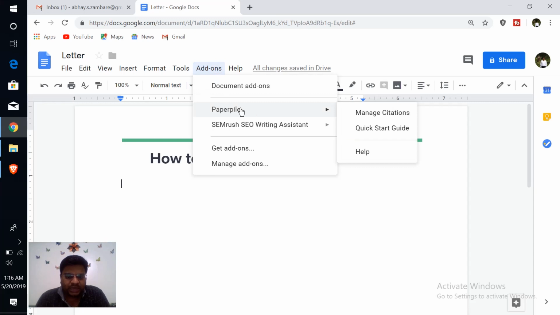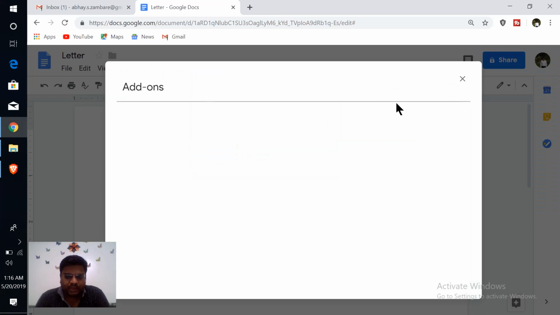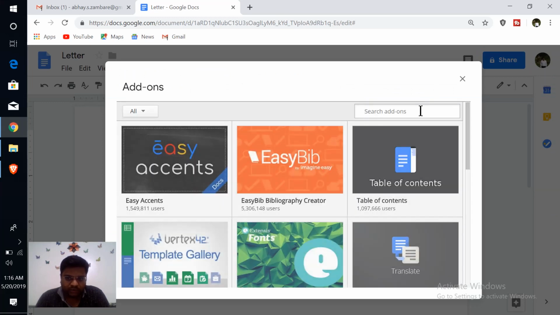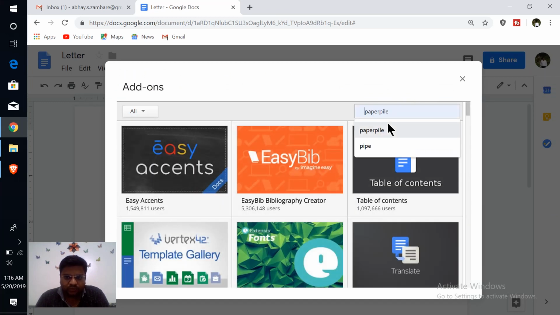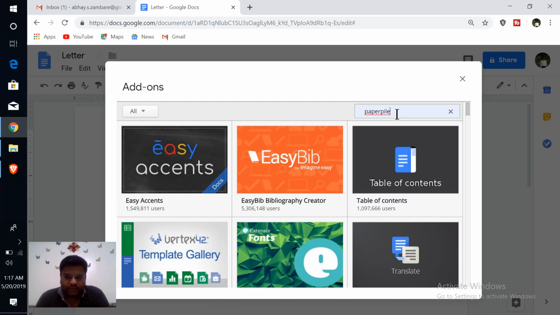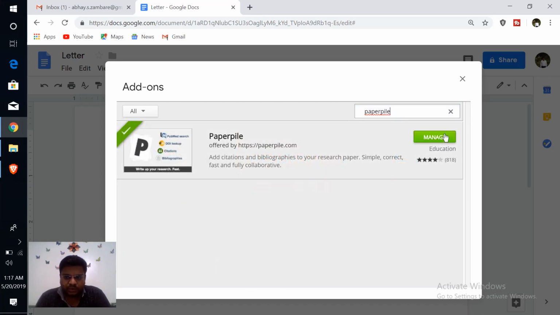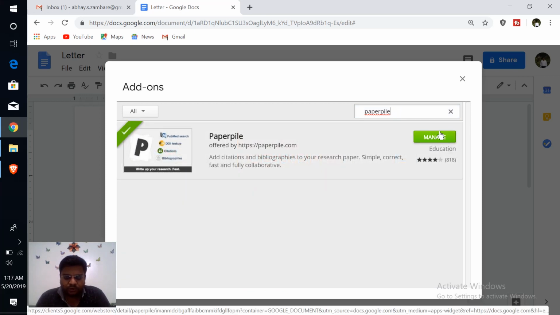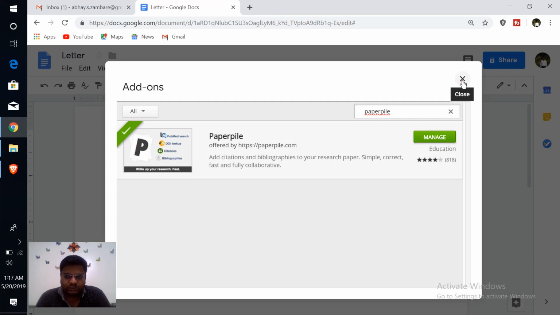To install this add-on, just go here, click on add-ons, and then this box will appear. You have to type Paperpile here and then search. Here it is showing manage, but for you it will show install. Just install it, then close this.